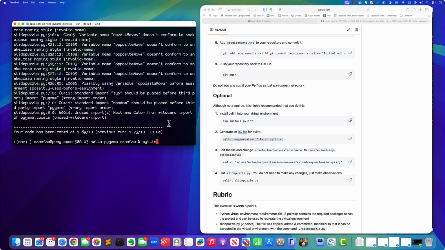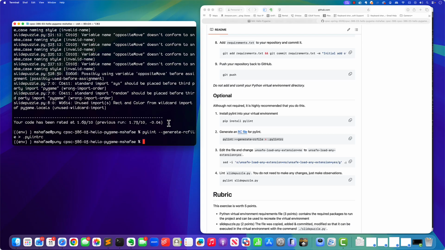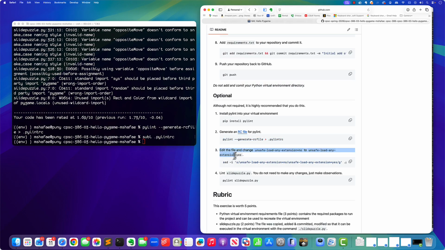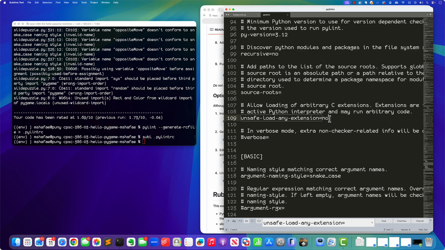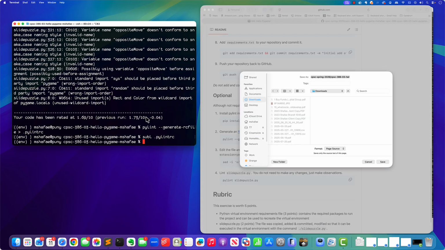And once we have that RC file generated, we can open up that Pylint RC file. And I'm telling you, if you look for unsafe load extensions, if you change this from no to yes, all of a sudden Pylint will be able to look at Pygame's library, because Pygame, like I said, is a C-based library. So this little change to how Pylint works.